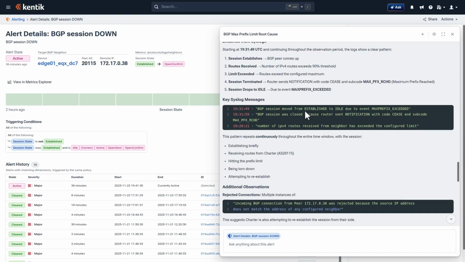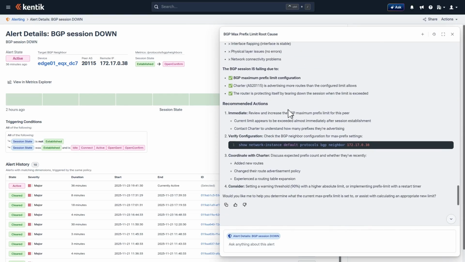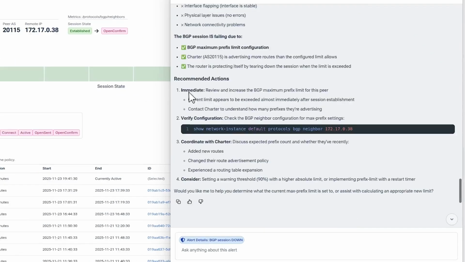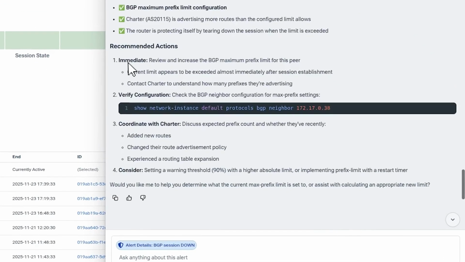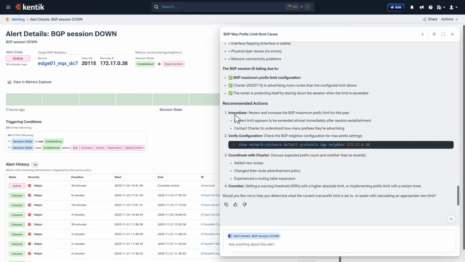AI Advisor suggests the following steps: contacting Charter to understand the reason for the increased prefix number and establishing the correct number, which should be configured on the device. As you can see, AI Advisor helped us troubleshoot the network issue through natural language interaction and autonomously collected and surfaced the relevant data needed to understand the root cause of this problem.